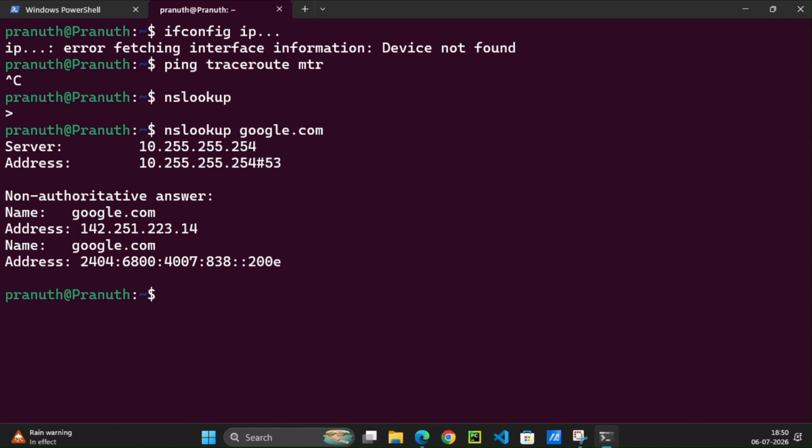In my future video I'll upload advanced network commands, which you can also visit. So right now we have seen ifconfig, ip, ping, traceroute, mtr and nslookup.